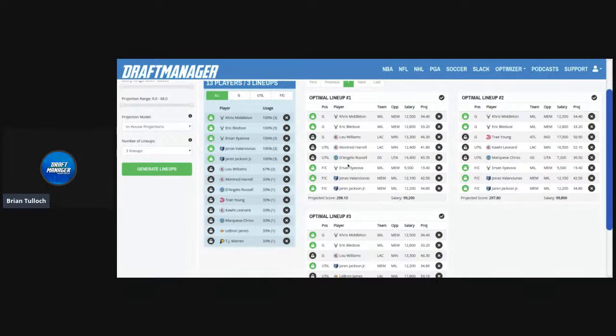And if you look here at D'Angelo Russell, he's projecting really highly. Again, another strong mid-tier play with Draymond out, basically everything flowing through him. This gives you an idea. And if you look at how this is playing out, I would argue this is telling you we have a projected score right now of 298.